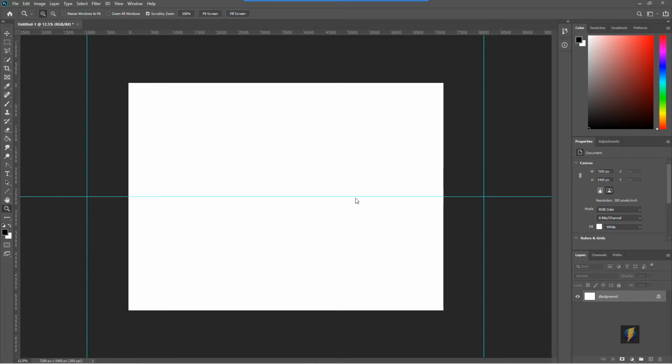Guides are very useful when working in Photoshop, and for what we're going to be doing, working with linear perspective, they're going to serve a purpose of establishing, in this case, a horizon line and two vanishing points, one here and one here.